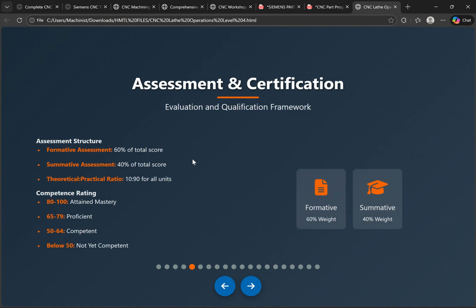At the same time, the assessment will be easier. You will be having what you call formative assessment. Formative assessment is an internal assessment which carries 60% of the total score. Then you have summative assessment. Summative assessment is the end-term assessment from the CDACC of each unit, 40%, with a theory to practical ratio of 10 to 90, which means theory will carry 10%, but practical will carry 90% for each of the units.